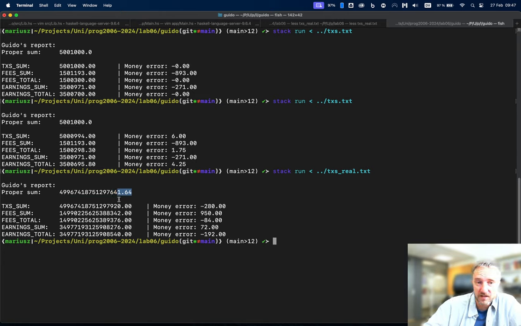164, right? It should be exactly zero, but we have a little bit of a rounding problem here. I don't know. Maybe I will check why there is an error there. Anyway, the error that I wanted to highlight is this one.